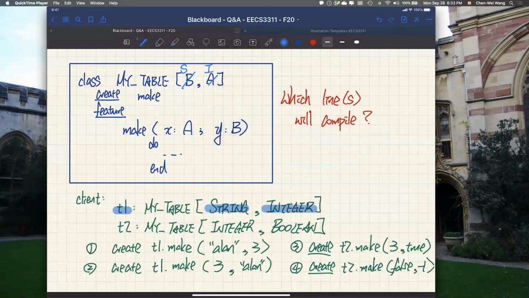So now that means every occurrence of B is going to be replaced by string. Every occurrence of A is going to be replaced by integer, right? So now you will know what the answer should be, right? At least for one of them. So now when I say T1.make, it should be integer followed by a string. Integer followed by a string. So number 2 should be one of the correct answer that will compile. Okay, but of course you should know why 1 wouldn't compile, right? Okay, that's the first one.